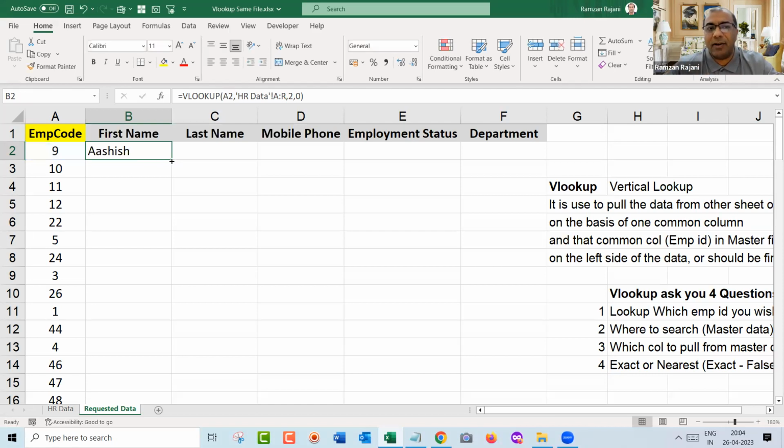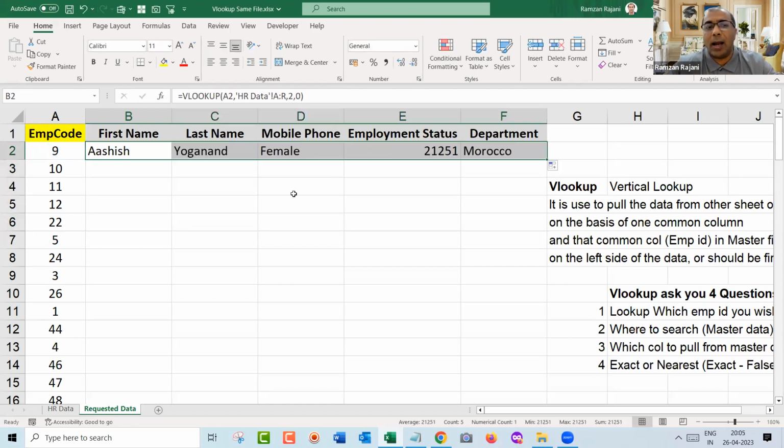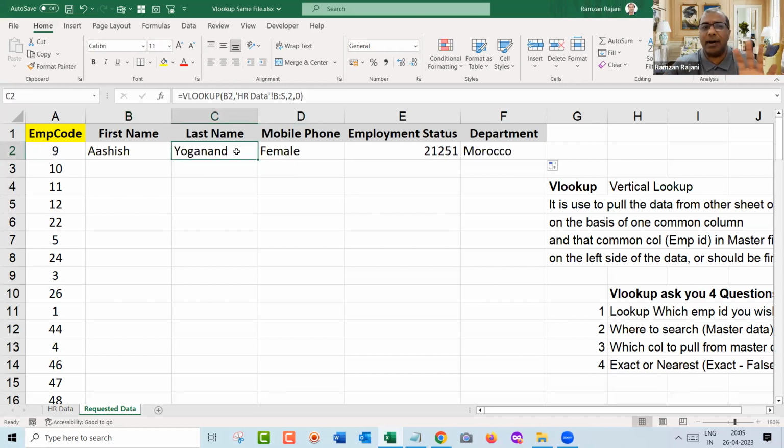So normally when I drag it to the right side, I get a problem. Why? Because when I double click on the cell, the value has come correctly, but actually, sir, it has come with the wrong method. It gave you the right answer, but the method is wrong. I will double click.